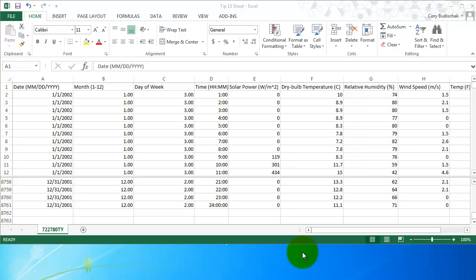All right, welcome to the Excel tip on pivot tables. Pivot tables are one of my favorite topics in Excel because they're so powerful with data analysis, and hopefully you'll see that through this video. So the first thing I want to do is create a pivot table.